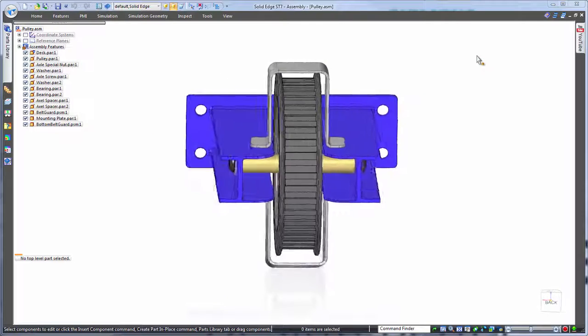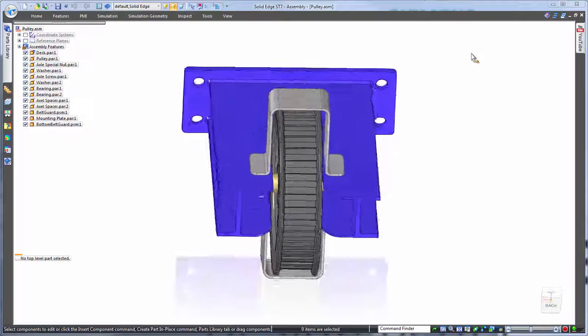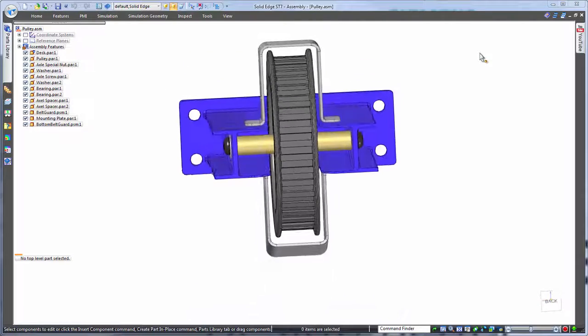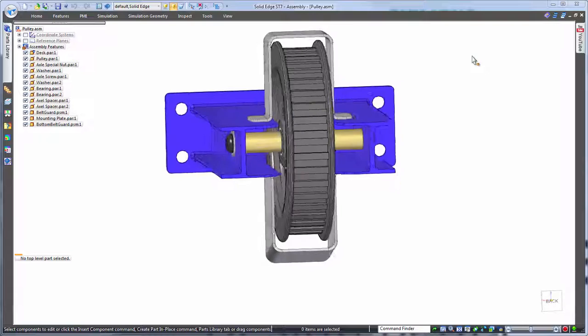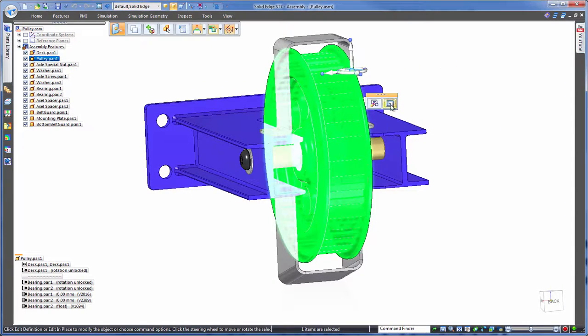First, we'll approach this as you would in most any other CAD system, using history-based editing. Then, we'll take a look at how synchronous technology can help us out. So, history-based first, and let's start with the pulley itself for the initial edit.